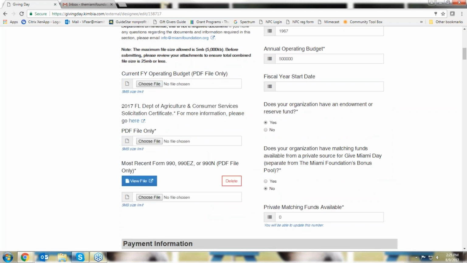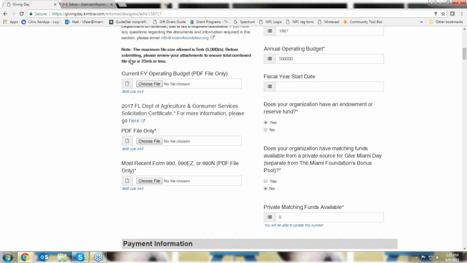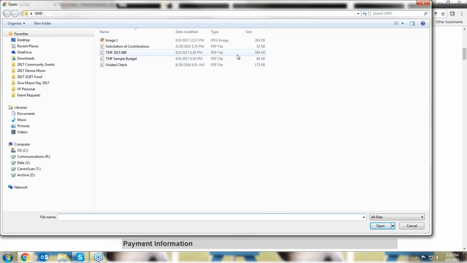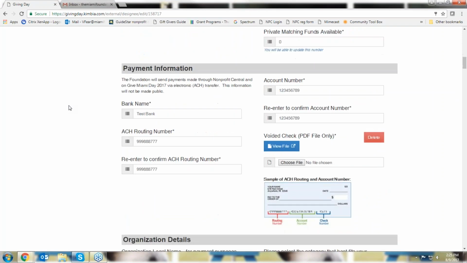So you're going to delete these current files and click the Choose File button to choose a new file to upload. Now you'll see I created a folder on my desktop with all of the files that I would need to update my Give Miami Day form. And that's what I definitely recommend folks to do so that you have them all in one place and they're easy to find. The other thing that you want to ensure is the size limit. We have a 5 megabyte size limit, so you can check by opening up your files, where you'll see a column called size, and that tells you how large the file is. If the file is oversized, it will prevent you from successfully uploading those files, and we'll have to go back and make sure that you have all of that correct.